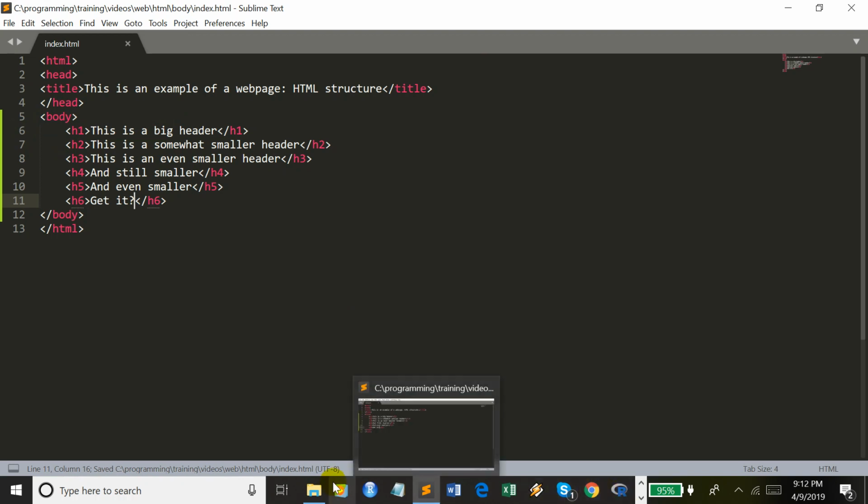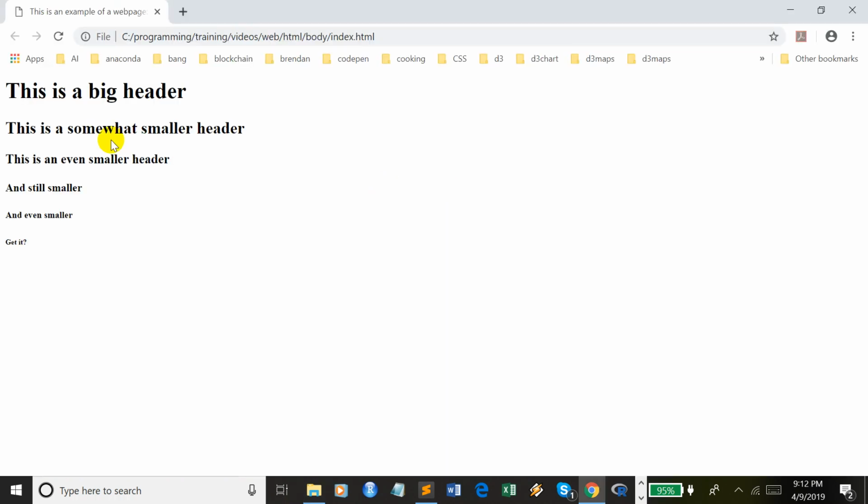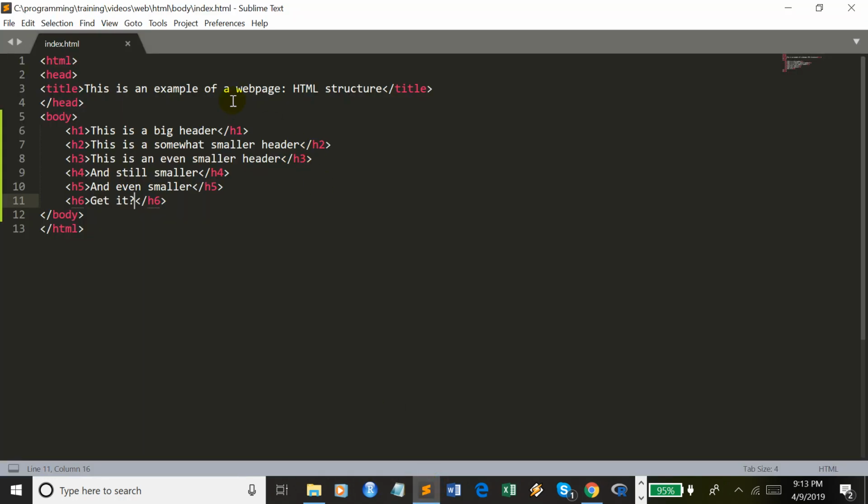So we're going to go down here to where we have the page stored. And again, you can open whatever browser you want. I'm going to go ahead and open it in Chrome. And there's our headers. So you can use these as headers for different parts of the document. Now, this is a structure that should be familiar to you from the video about the head of an HTML document, where we have tags like the title tags right here that enclose sections of the head.